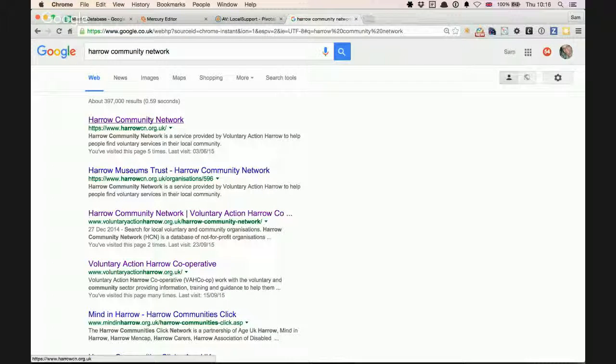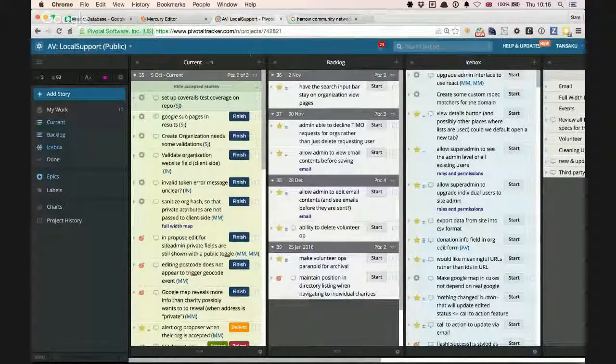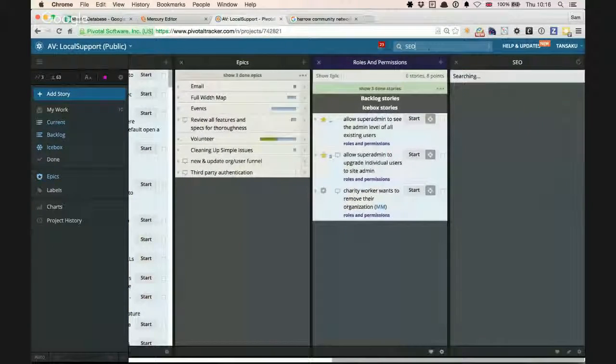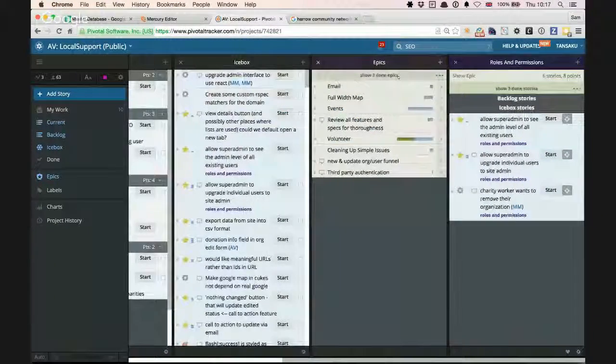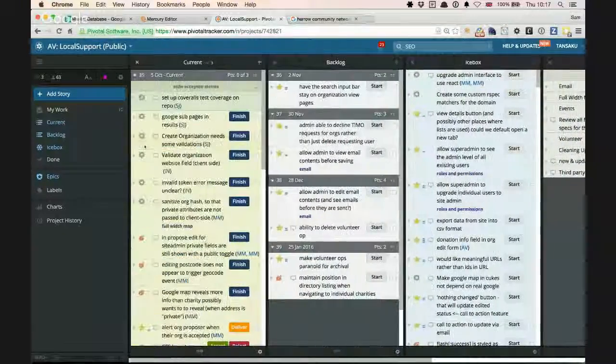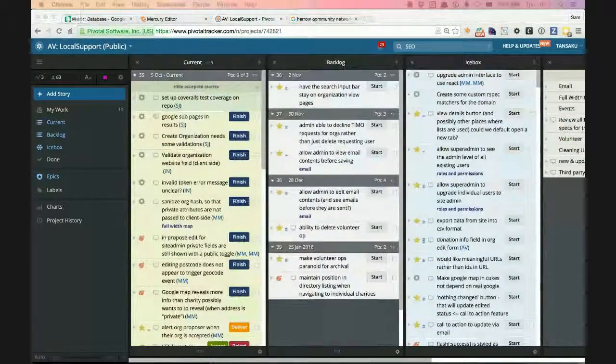Oh look, we're number one. Yeah, we're now number one. Woohoo! For Harrow Community Network. So, do we have an SEO thing? That's a nice thing to report. SEO optimization. We have that story. So we did it, and it finally seems to have worked. We're still not getting the sub pages in the results.